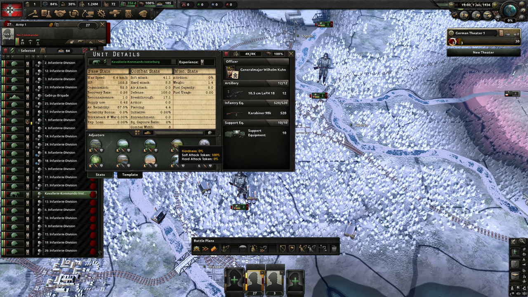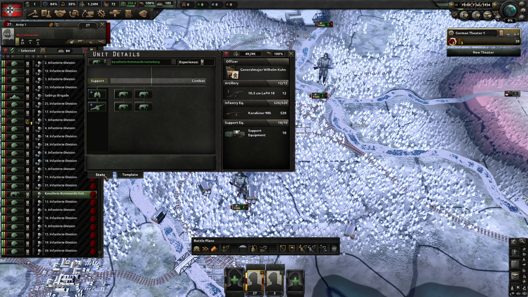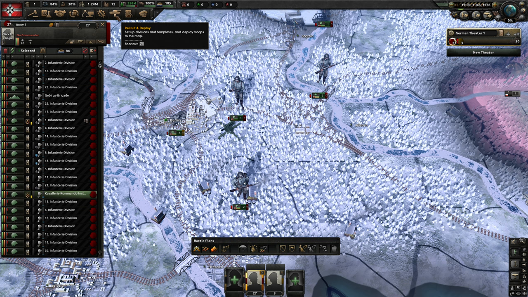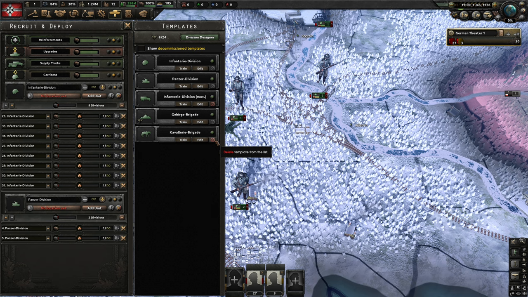No attack here. It's very small. It's completely useless really, at least for this task. And I'm going to change this one also to infantry. There we go. And now when I go back to my recruit and deploy button, you can now see 2 delete template options here. And that is because we have no more units on the map with this template.